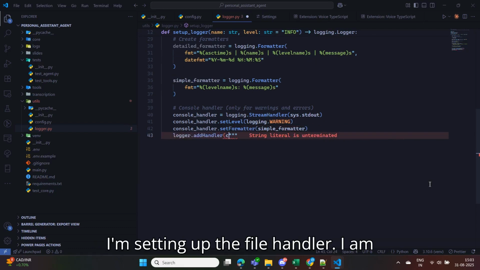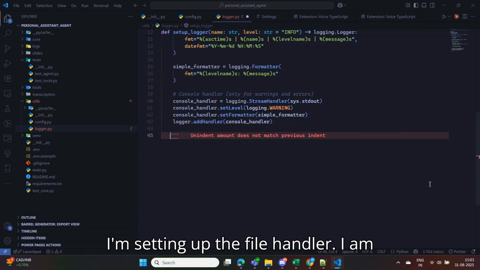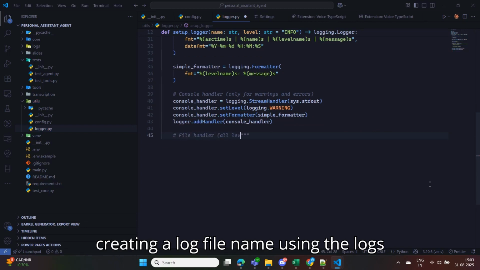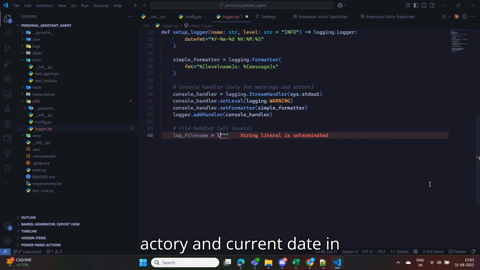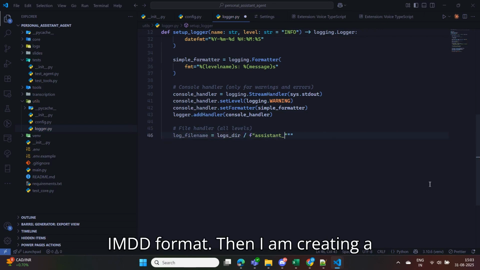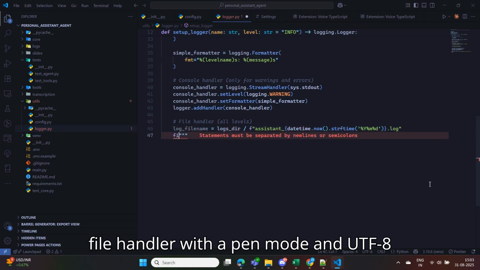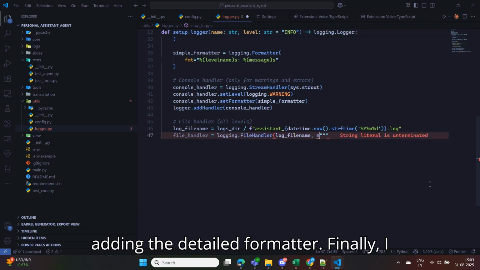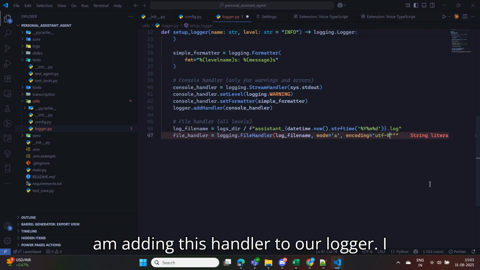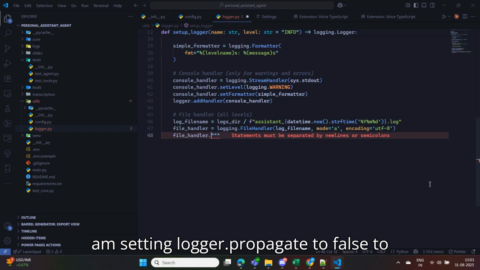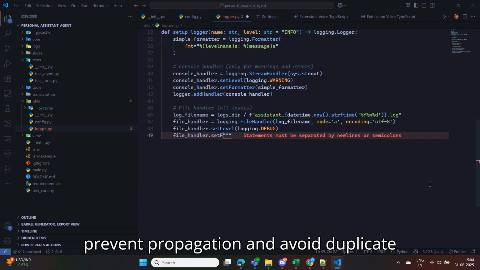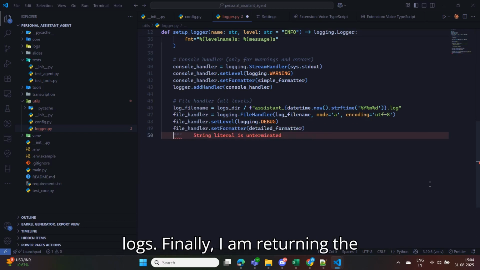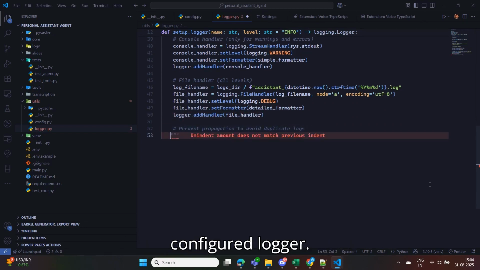Next, I am setting up the file handler. I am creating a log file name using the logs directory and the current date in YYYYMMDD format. Then I am creating a file handler with append mode and UTF-8 encoding, setting its level to debug and adding the detailed formatter. Finally, I am adding this handler to our logger. I am setting logger.propagate to False to prevent propagation and avoid duplicate logs. Finally, I am returning the configured logger.